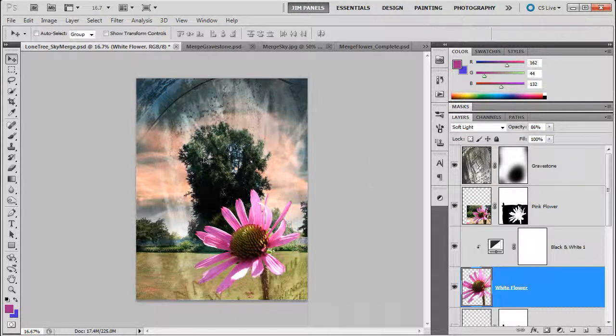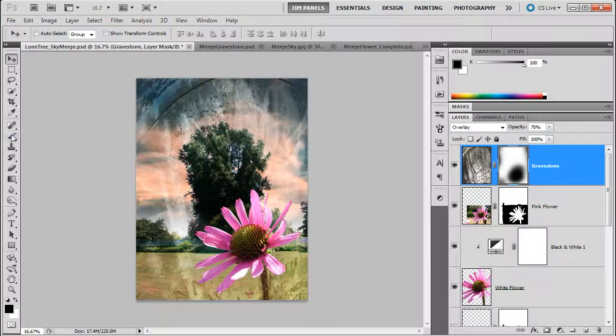Also, in looking at this, I think I want more of the tree to show up. So I'm going to click on the gravestone. And I still have my really soft, large brush that's at a low opacity. I'm going to paint on that a little more to make the tree show up a little better. Okay. Very nice. All right.